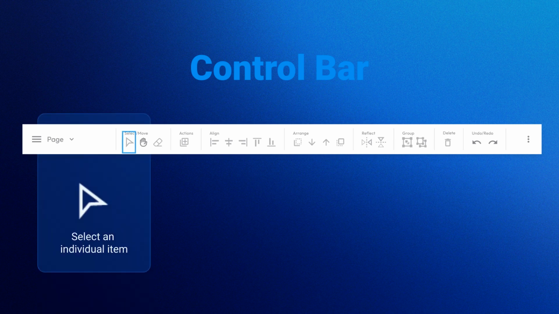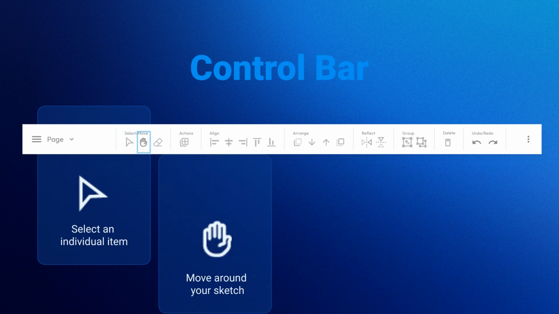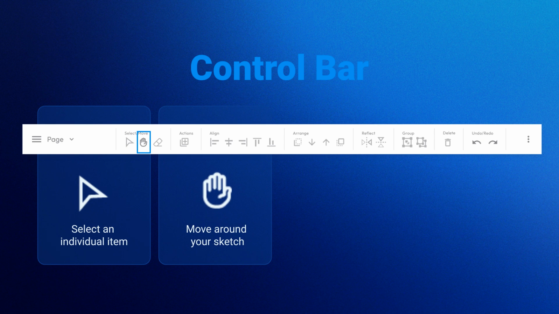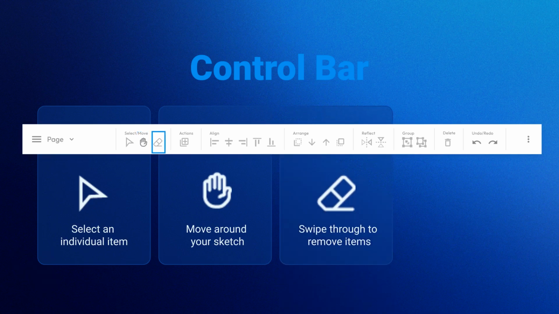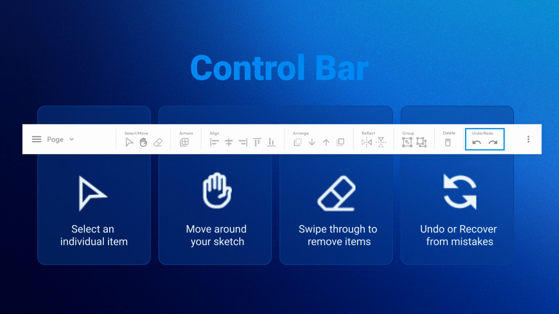The Select tool enables you to select an individual item to work on or edit. The Hand tool is what you use to disable the other tools and enable you to move around your sketch without impacting your sketch. The Eraser lets you swipe through any item that you want to remove. Simply click and swipe and it's gone. The Undo-Redo tool can be a lifesaver. If you make a mistake, simply undo to recover where you were.